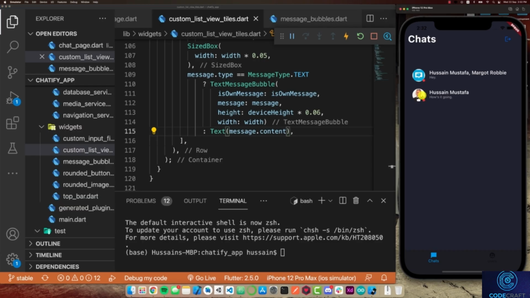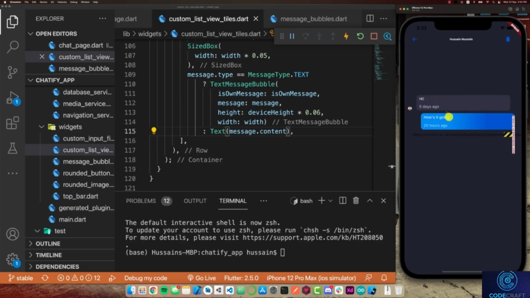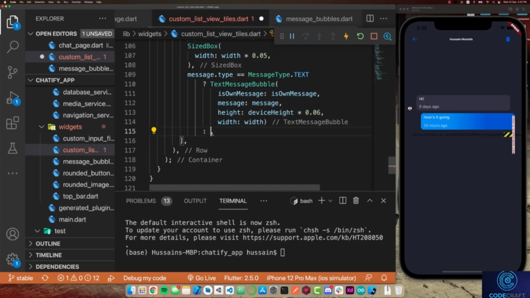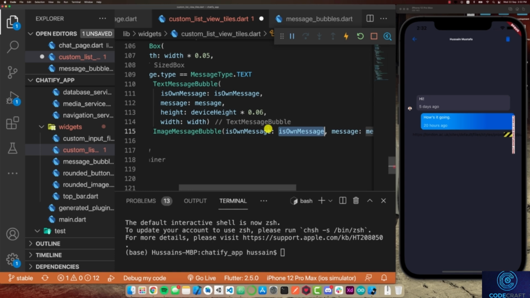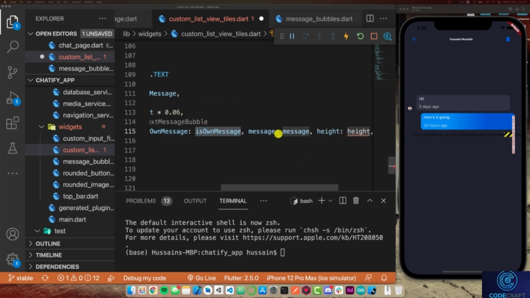But before we do that, I'm just going to go back to a chat which actually has this image URL being shown, as you can see. And then I'll remove this text widget. Instead of the text widget, we're going to have an image message bubble, and I'll click enter. With this, we'll pass isOwnMessage as isOwnMessage. We'll also pass the message to be message.